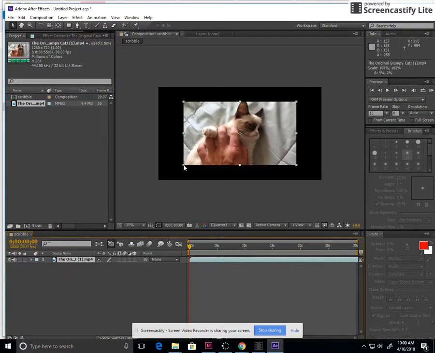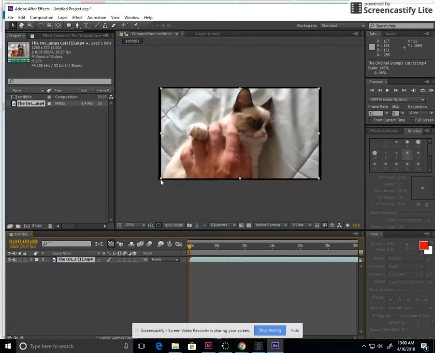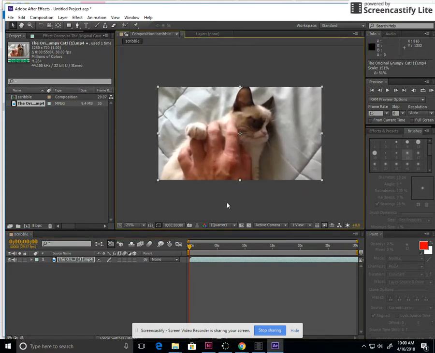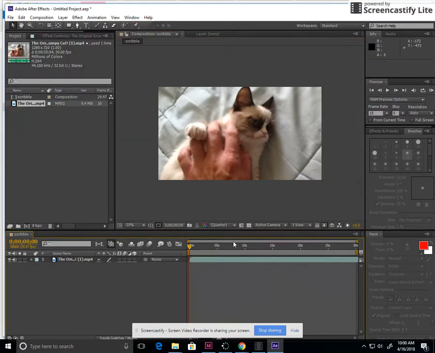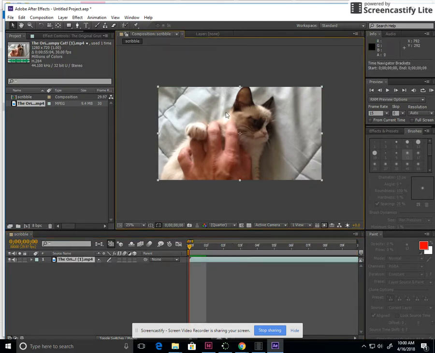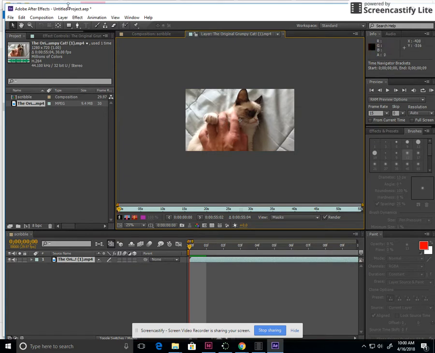To make it bigger, you can click and drag, hold the Shift key to keep the ratio, and then I'm going to make sure that the Brushes and Paint windows are open. The way you'll find that is under Window, make sure Brushes is checked, and make sure Paint is checked. And once that's there, make sure you're in the frame or on the layer with the Grumpy Cat, and then select the paint or brush tool.